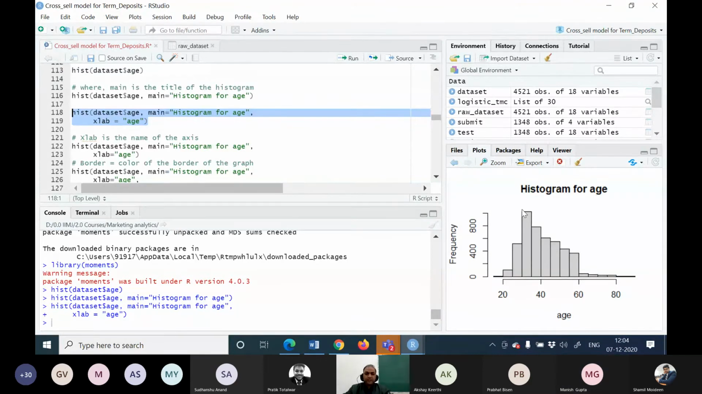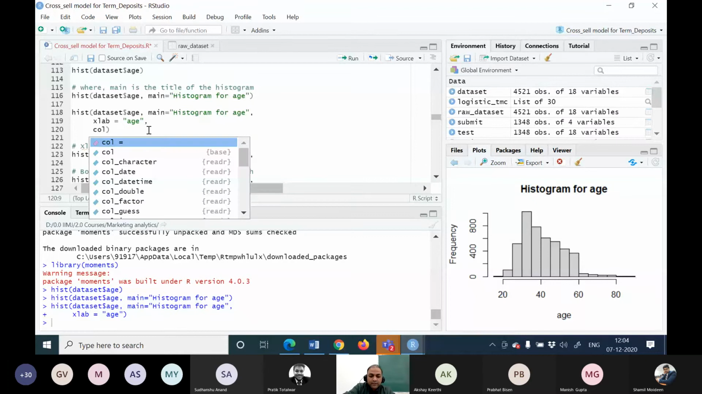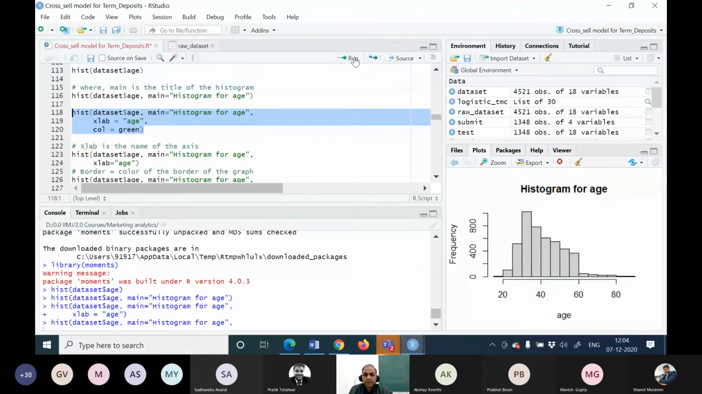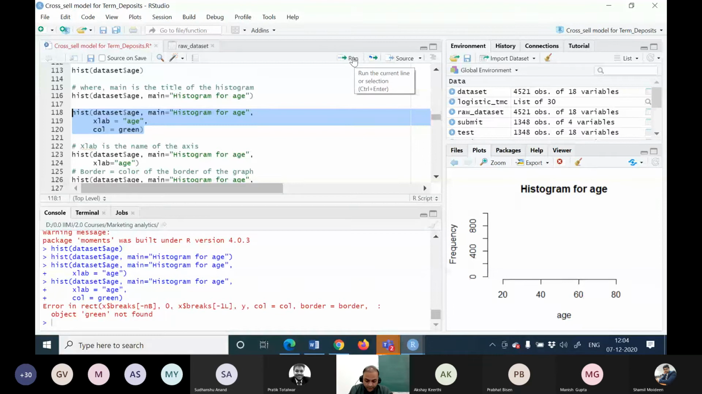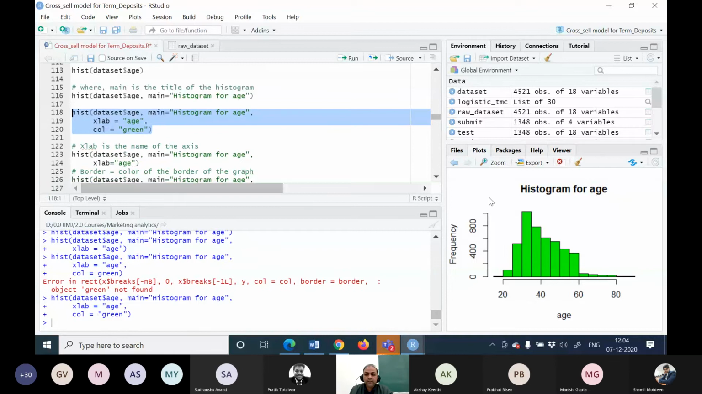Right. Let us say you would like to color this histogram. Enter col. Let us say you would like to give green as a color. Green. Right. So this changes the color of the histogram.